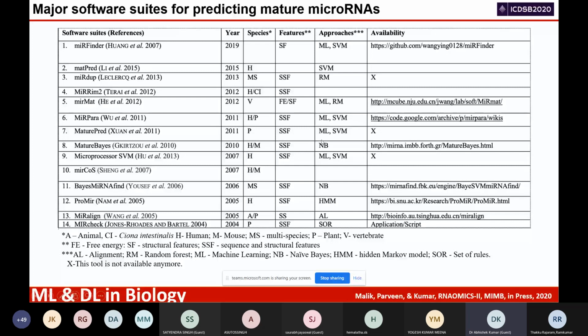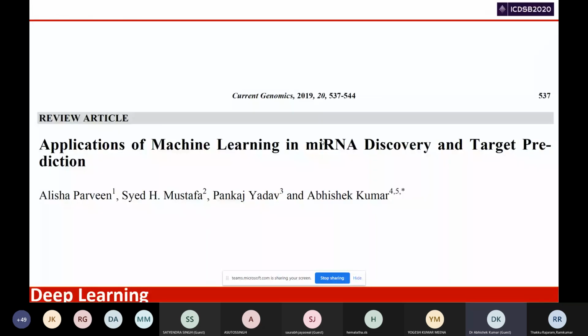At different points people have used different methods, and we wanted to see how we can use them, but nobody was using deep learning, as you see, until then. So that was a good idea that we should start a machine learning based algorithm using deep learning. During the process, we also wrote a review article on machine learning based microRNA discovery and target prediction.